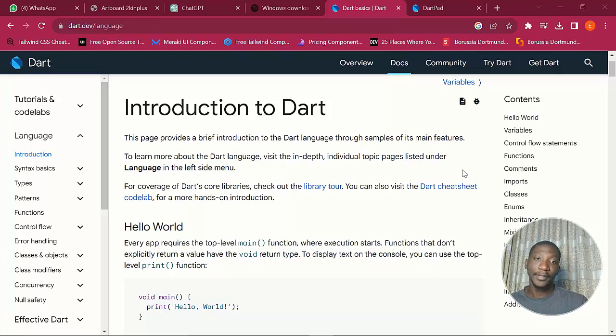So the introduction to Dart. We're going to be learning about Dart and what it is, which I explained in the previous video. It is an object-oriented programming language, and it has many wonderful features, and it compiles to JavaScript. If you've gone through my previous video, you'd see me going through all of that. So we're going to be doing some basics of Dart.